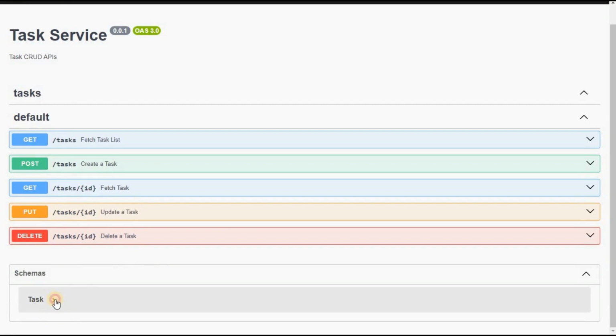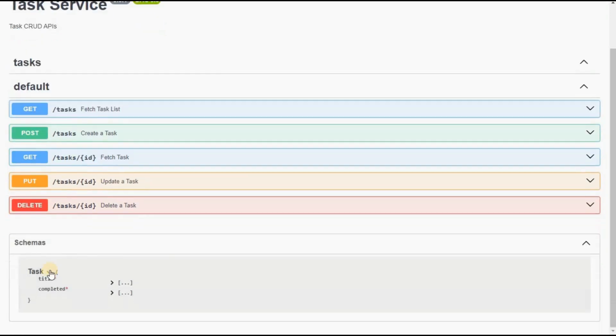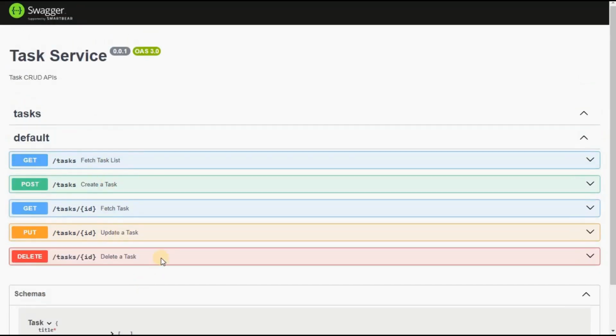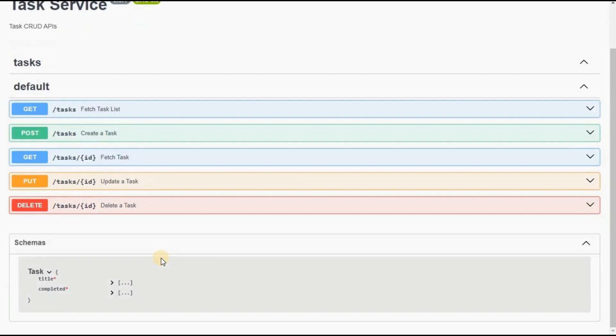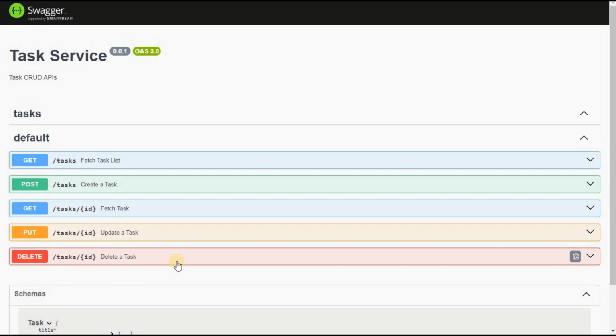We also have the task schema. We build it, and we can complete it or not complete it by setting the flag using this. So you can check the link of this video in the upper right corner.